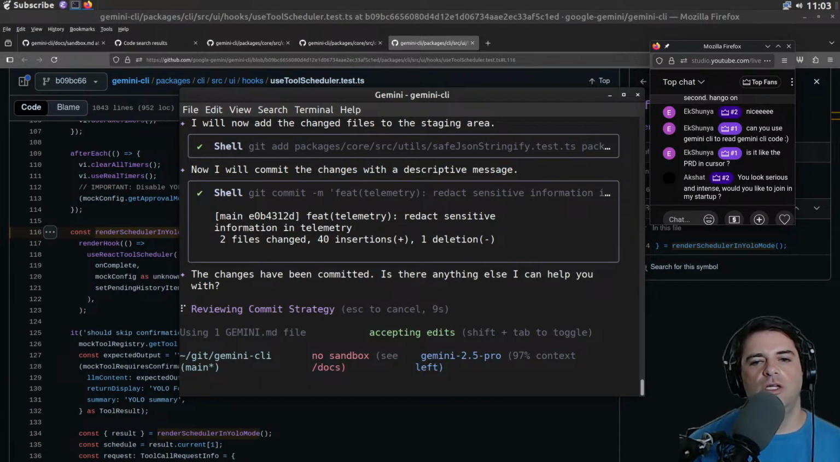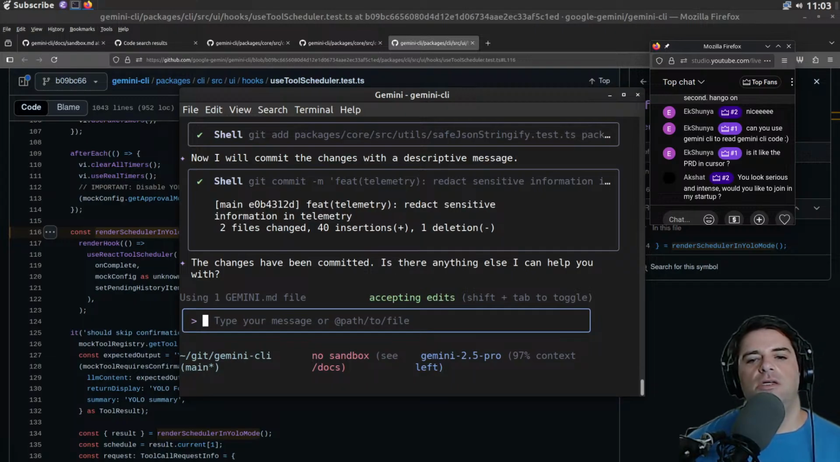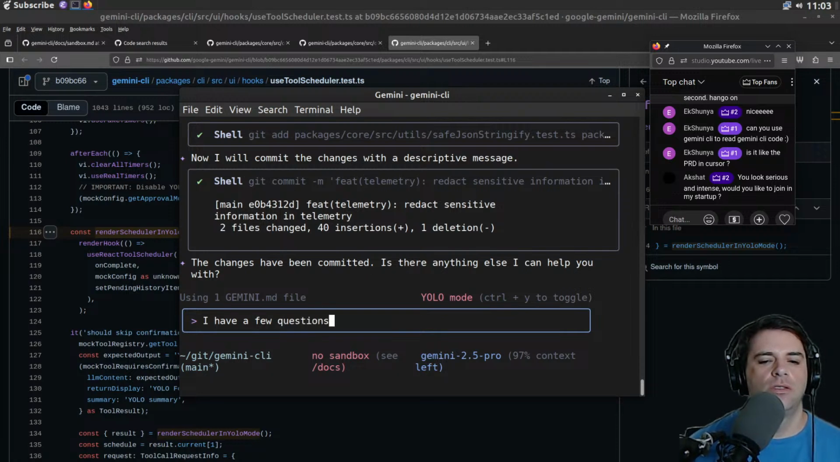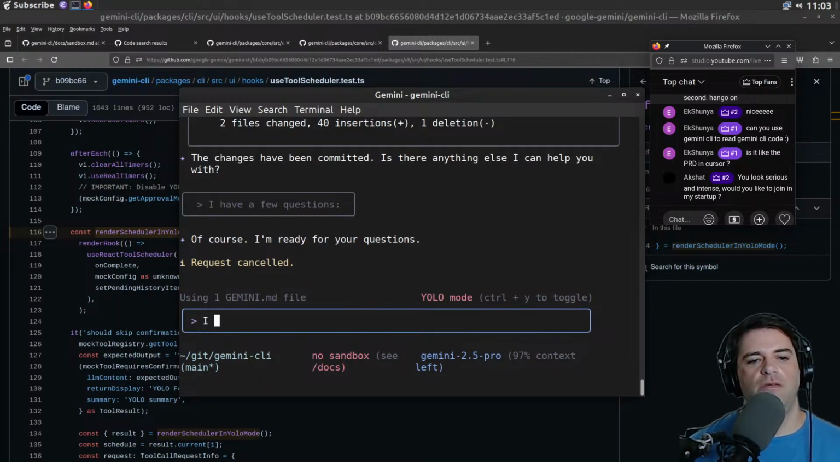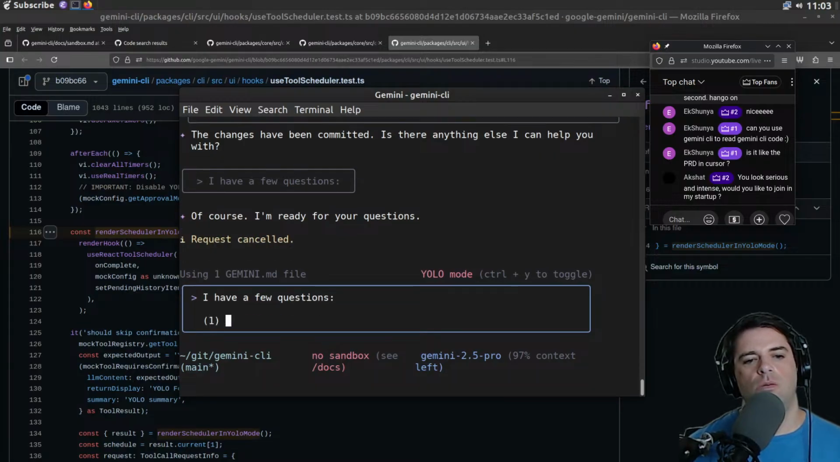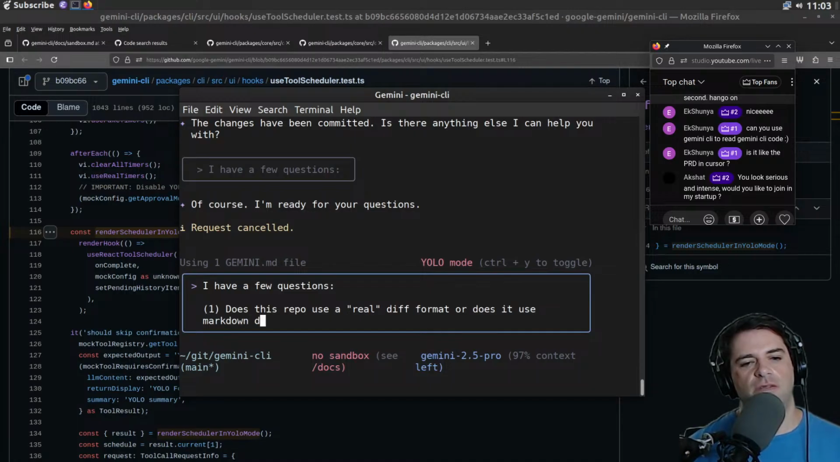All right, so it's still making my changes. Yes, is there anything else you can help me with? First of all, let's shift it to YOLO mode. I have a few questions. Oh, no. So that's what happens if I hit Control C. It waits. So I have a few questions. One, does this repo use a real diff format, or does it use markdown diffs like start, replace, and replace? It seems to use a real diff, but let's verify it.